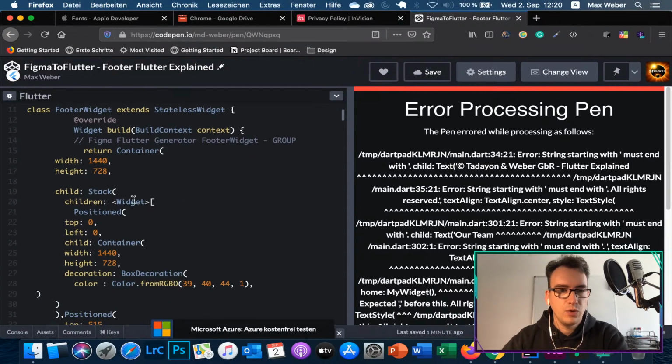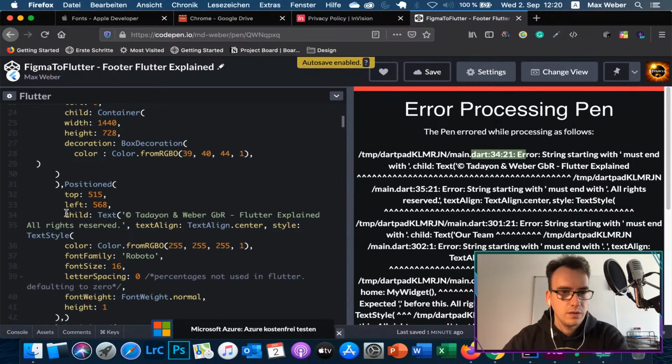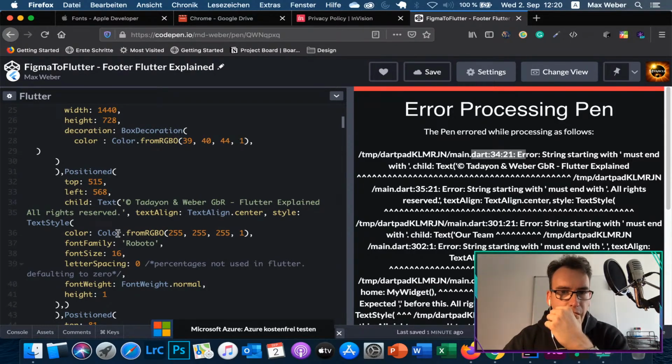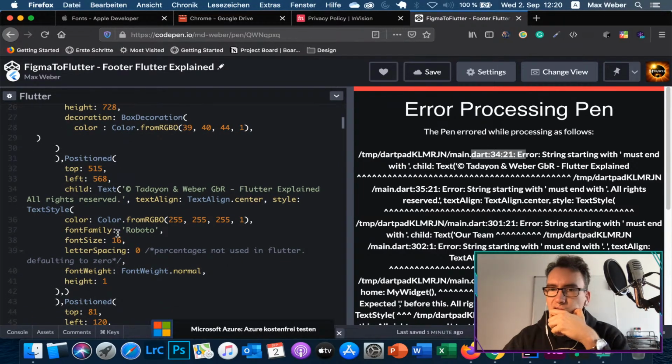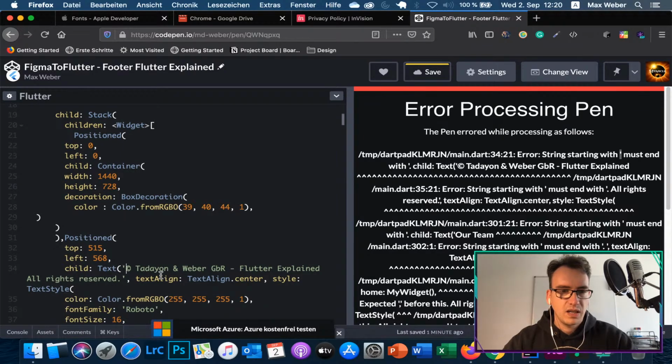Okay, let's save that once more. So it complains about line 34. So this guy. To be honest, I don't see a mistake here. String starts with a, must end with a. Yeah. Maybe because it has 2 lines? No. Let's replace these 2 with a double quote.